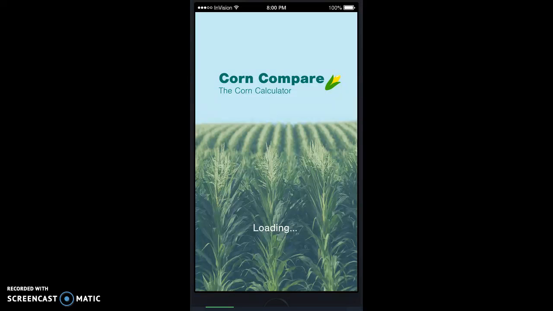Alrighty, so this is my corn calculator application for the iPhone, and it comes with a loading screen. And basically what it does is it calculates the increments, the weight, and the price of different portions of corn, I should say.